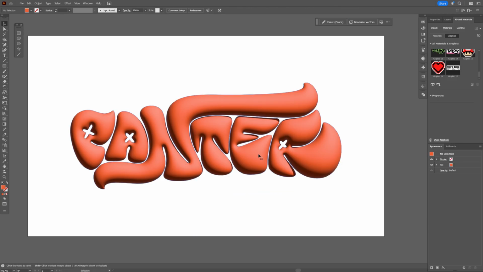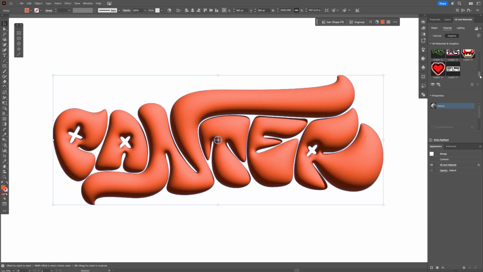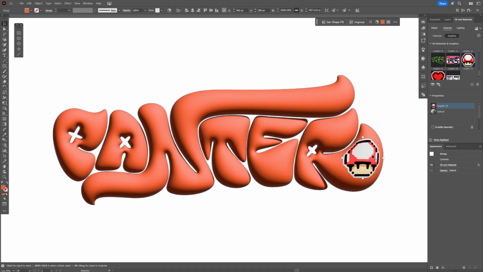Let's select the text, and we're going to go here to the graphics. Select one of the graphics, click on it, and as you can see, it is going to appear here small. Let's scale it up, drag it, and position it where you like. Now I'm going to add another one, select it, and place it.